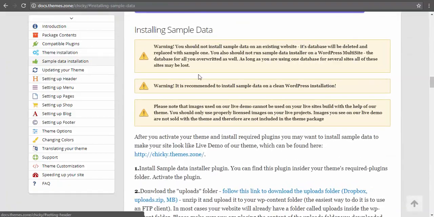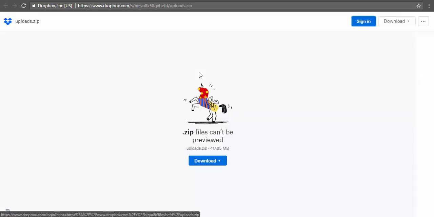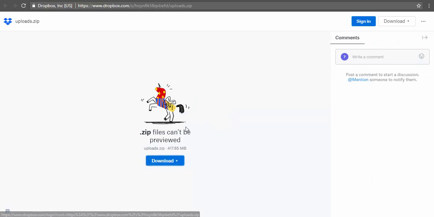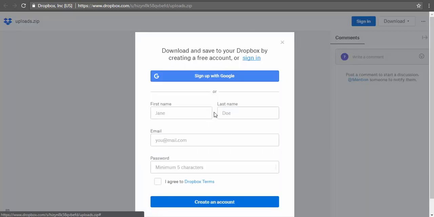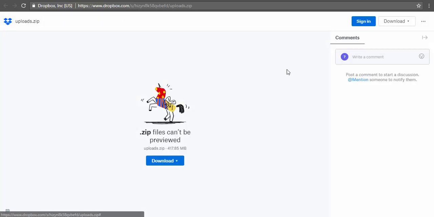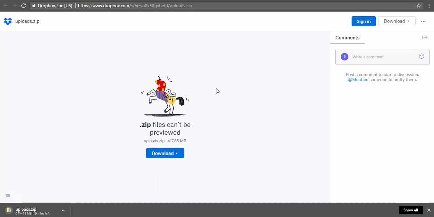Download the Uploads folder, unzip it, and upload it to the WP Content folder of your site. Probably the easiest way to do this is to use an FTP client. Make sure you are placing the content of the Uploads folder you downloaded inside the existing Uploads folder of your site, so that the content of those two folders is merged in result.